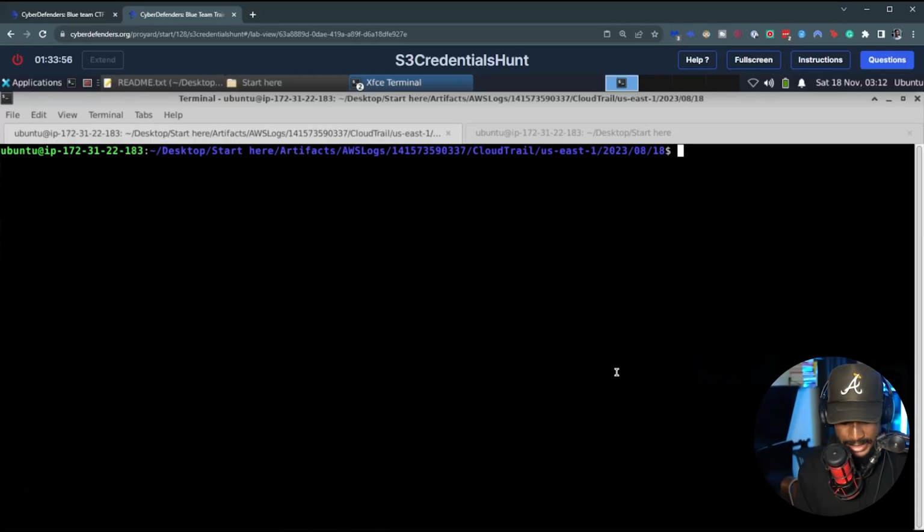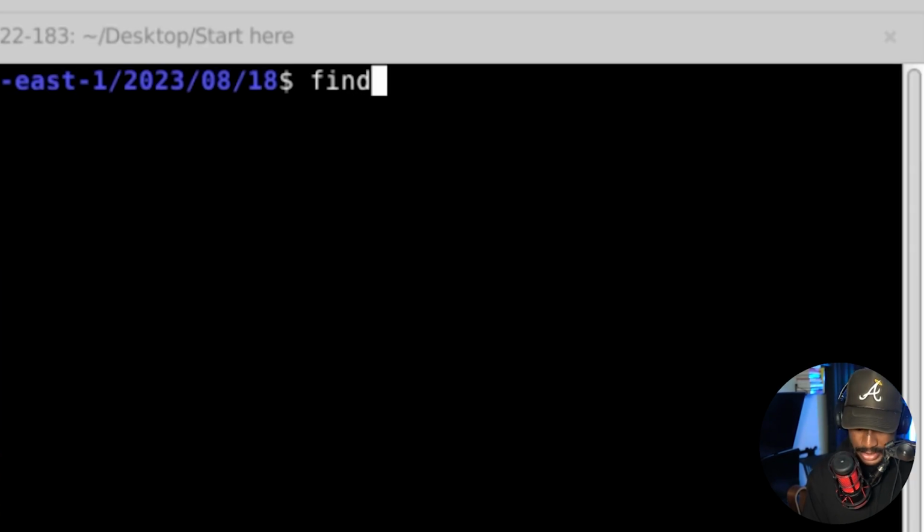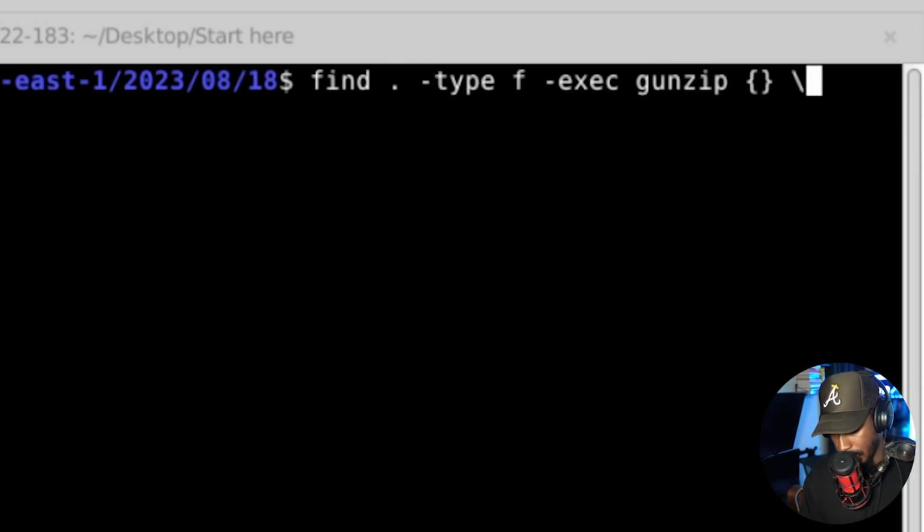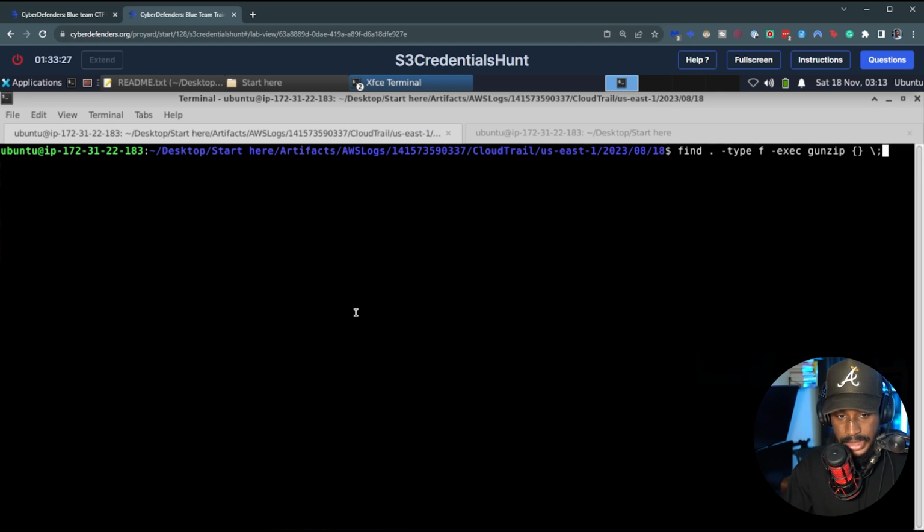I keep calling it gunzip, and I don't think it's actually supposed to be pronounced gunzip, but let's just do find in this directory files. If I can type -type f, and then let's do an -exec. Come on, I can't type today. Okay, gunzip everything here, and then the last two things are basically to terminate the exec command. So let's go ahead and run that.